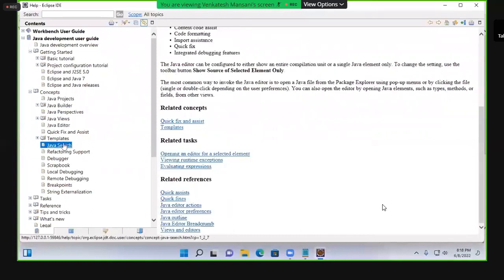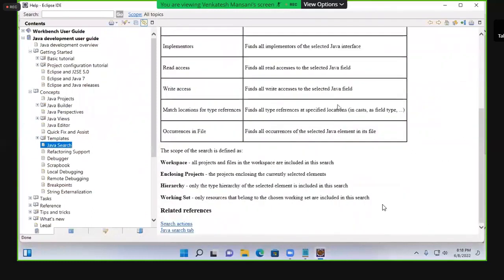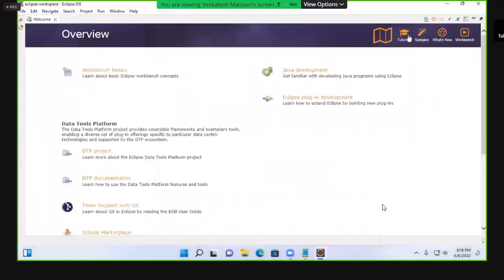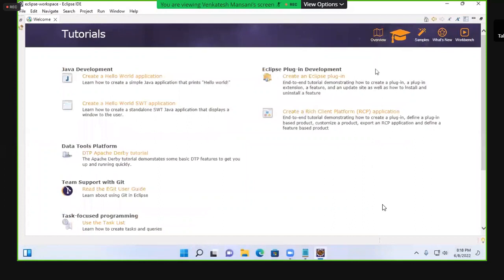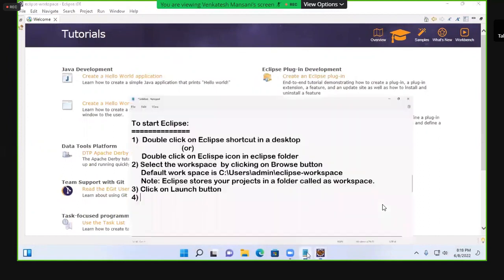So here everything available, yourself also you can learn by using these tutorials. These all samples, tutorials, overview, these all. By default it comes like this. Click on close in a welcome page.